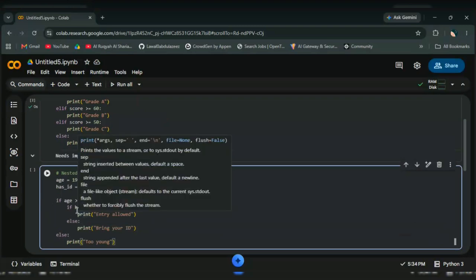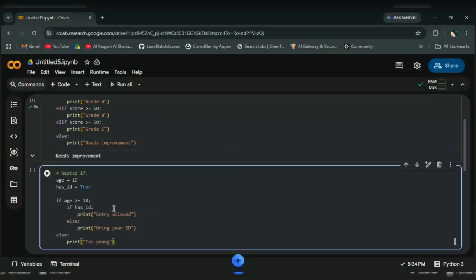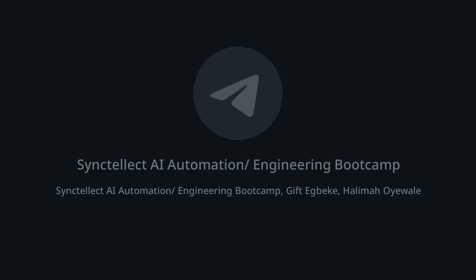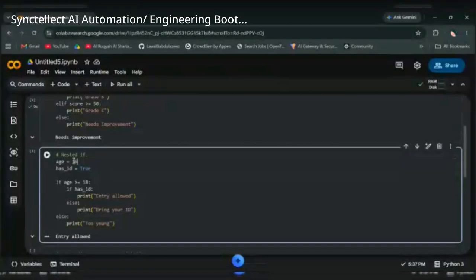So it says if the person is greater than 18, now check the second condition. If has_ID, that means if has_ID is true, print entry allowed. Else print bring ID. Even if you are over 18 and you don't have your ID, that means you cannot come in. You have to go and bring your ID. So now let us run it. You can see entry allowed because age is 19 and the person has ID. Let's change our age to 16.